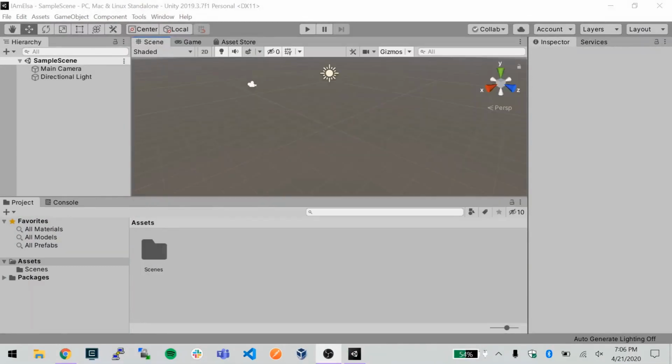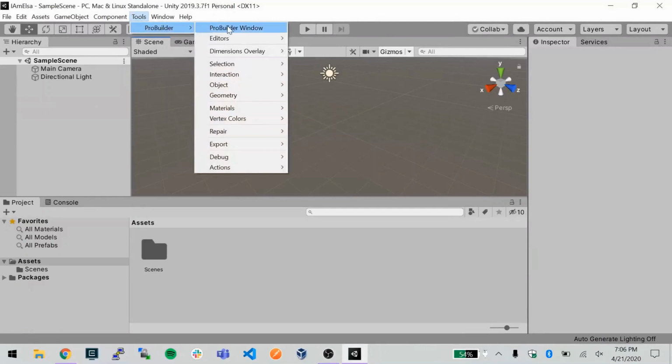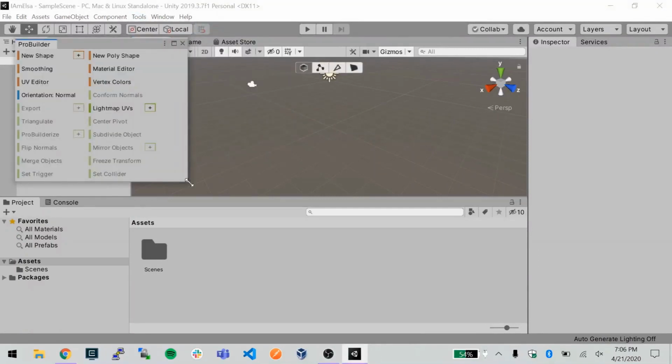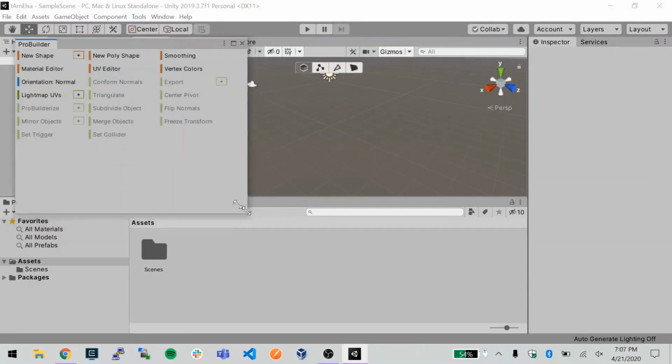Once ProBuilder is installed, go to Tools, ProBuilder, and voila! You have all of the ProBuilder options. I like using the ProBuilder window because it's a one-stop shop for all of our ProBuilder options.